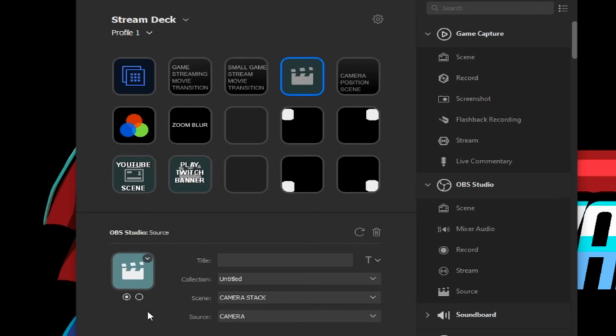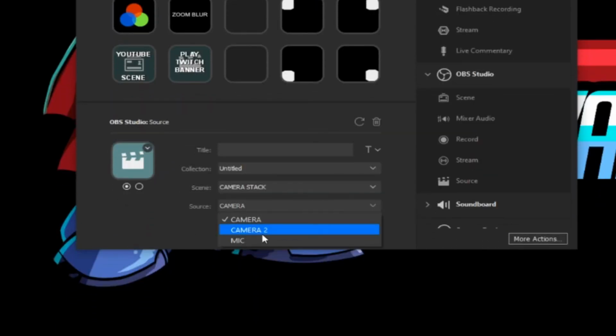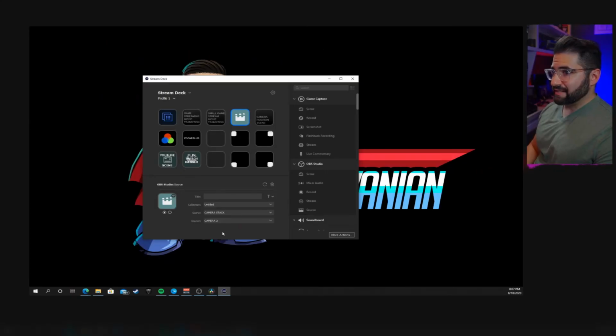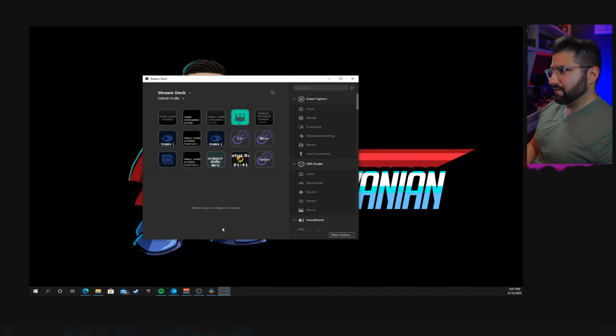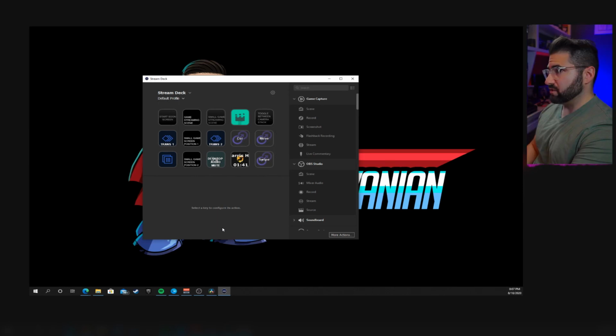If you wanted to do another button for camera 2, you can do that as well. In this case, I'll just show you on this same icon. You just come down here, pick your camera 2, and now you can activate or deactivate your camera that way. And with that said, I already have one set up. So in this case, I would just be toggling my camera between the two that I have.